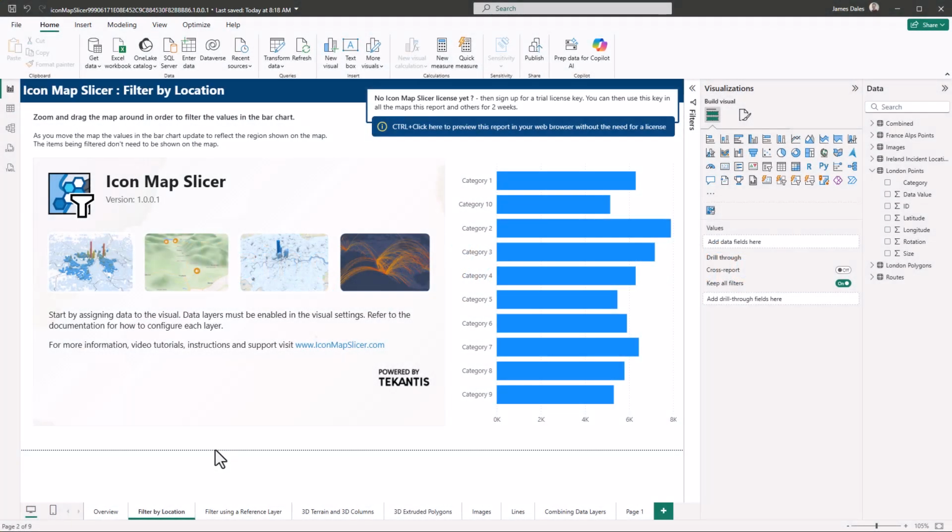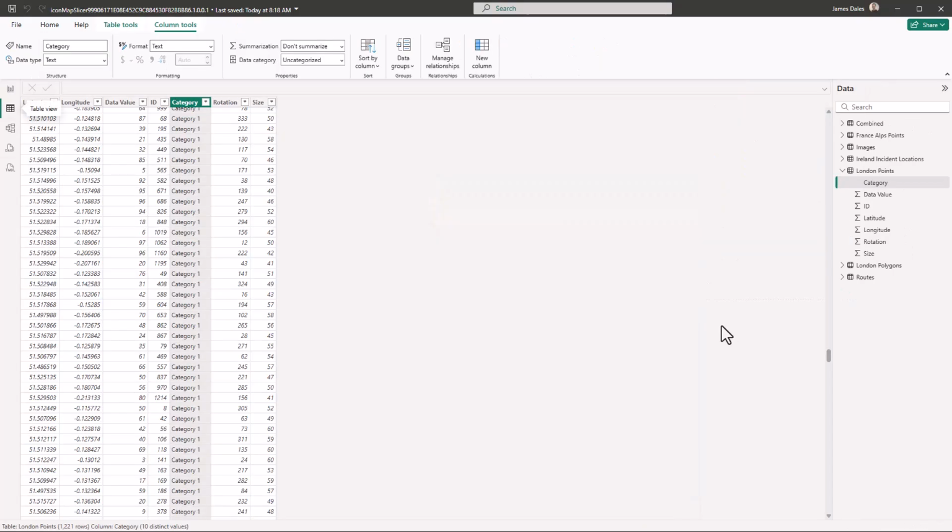So let's walk through some of the features of Icon Map Slicer. Now I'm going to kick off with some point data. Let's just very quickly check out the data. So it's just some points from London. We've got the longitude and latitude columns.